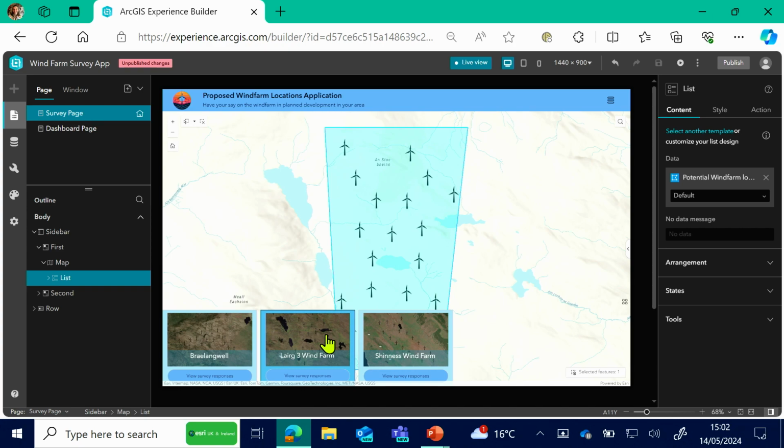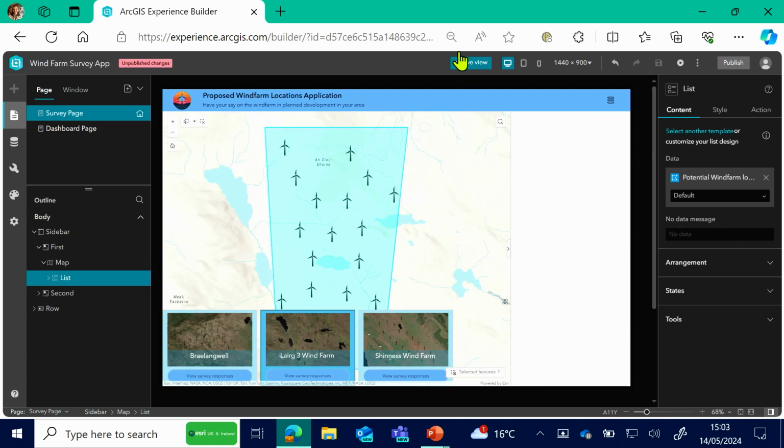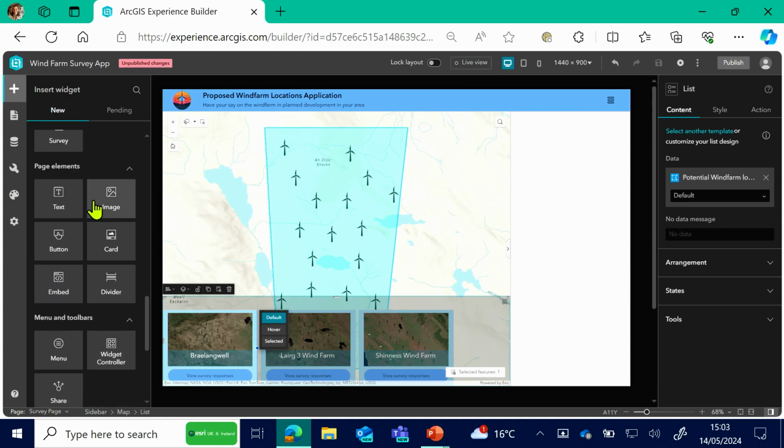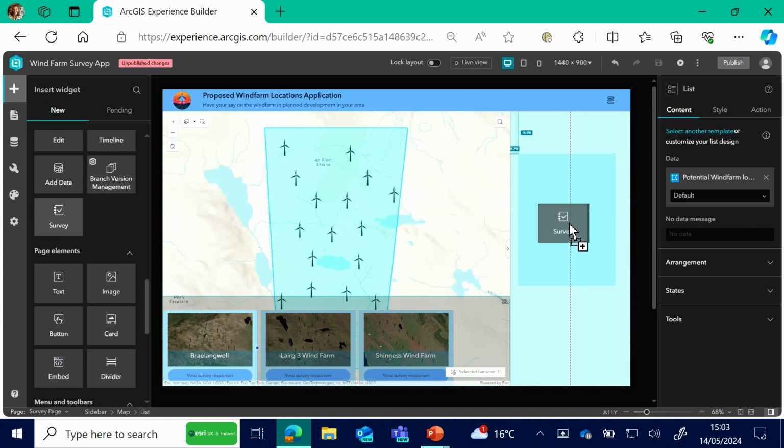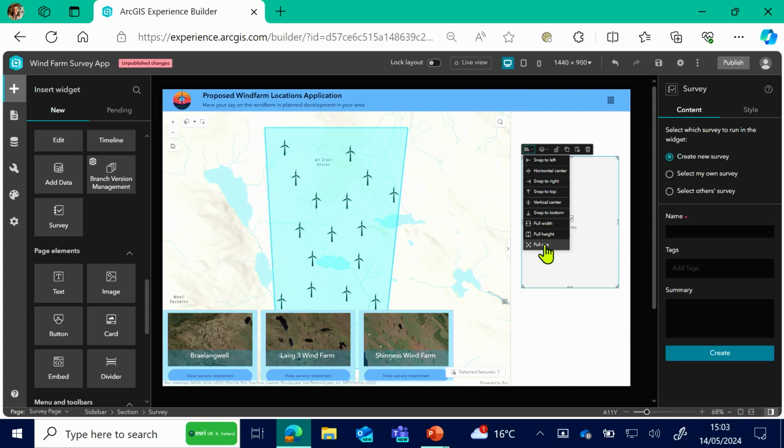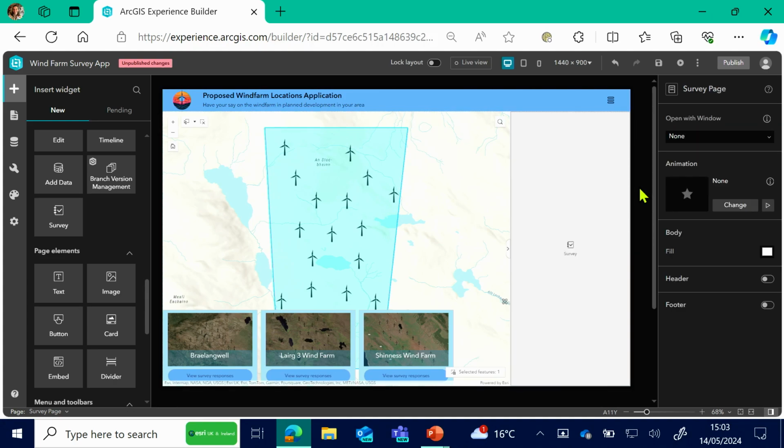So seeing as this experience is going to be used to gain some feedback, I want to add in a Survey 123 form that I've created. So to do that, I'm just going to open up this sidebar and we'll drag in the survey widget and just make it full size to that sidebar.